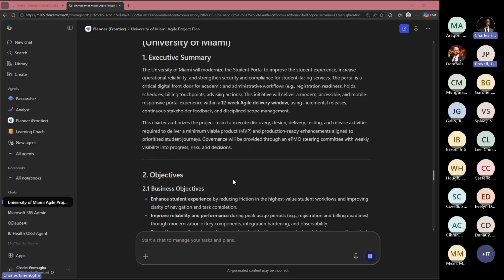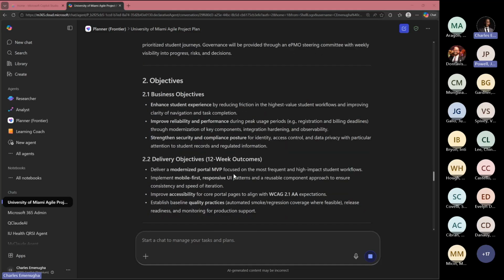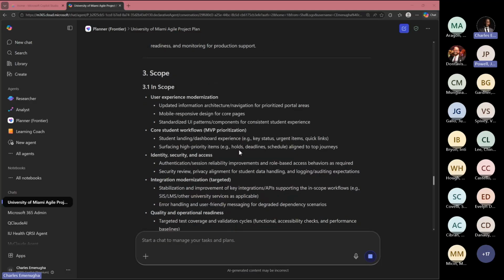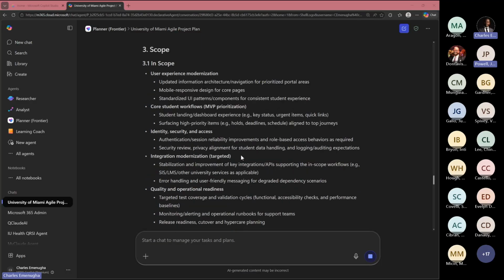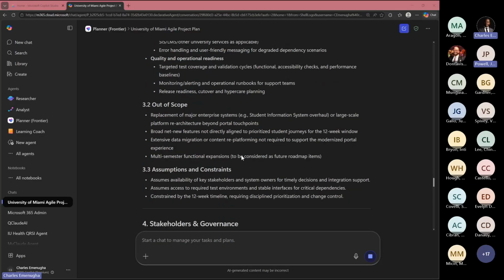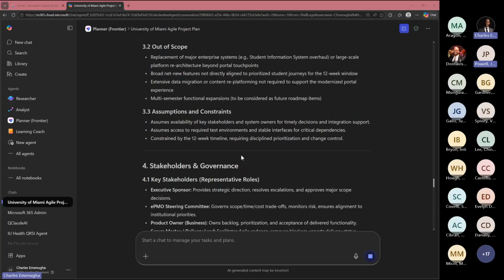Okay, so let me scroll to show what it has done. So it has generated the executive summary, then the objectives. Now, what's in scope? It's determining what's in scope. And you can see how detailed it is. It has also showed us what's out of scope, any assumptions and constraints. Meanwhile, again, part of that intelligence, I only mentioned, tell me any assumptions.